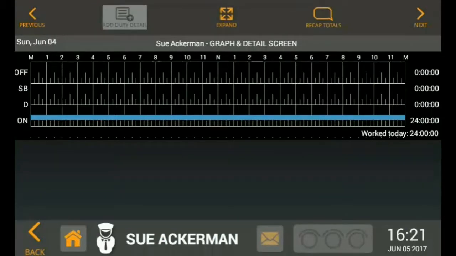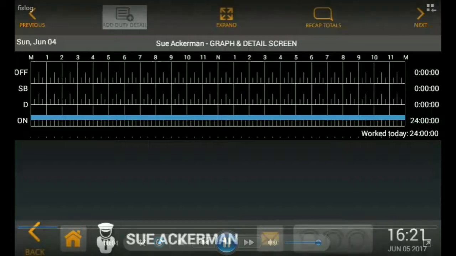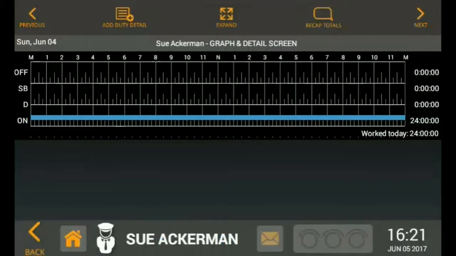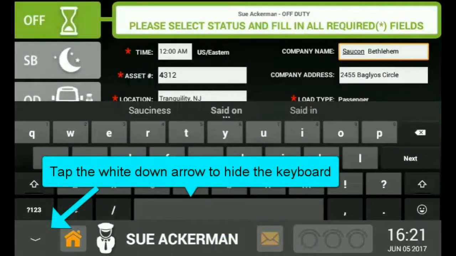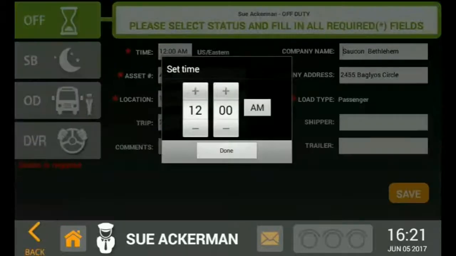So in order to fix the problem, we need to add an off-duty event on Sunday. Tap the Add Duty Detail button, and then tap Off Duty, and now enter the time you went off duty.